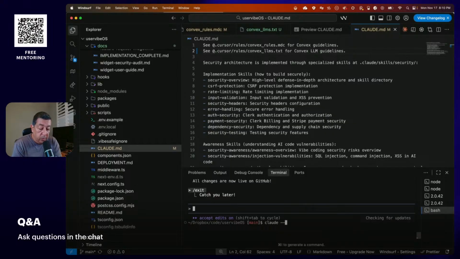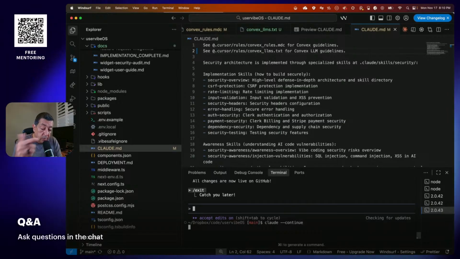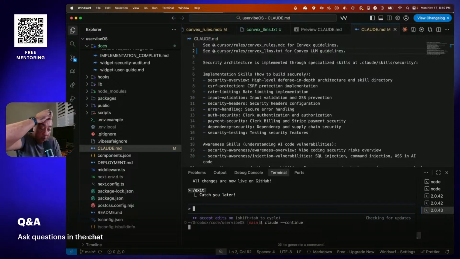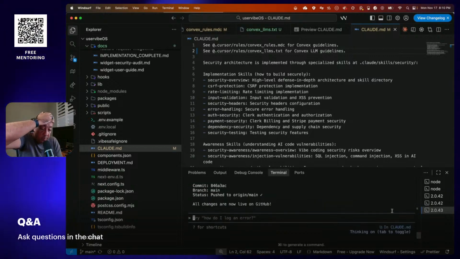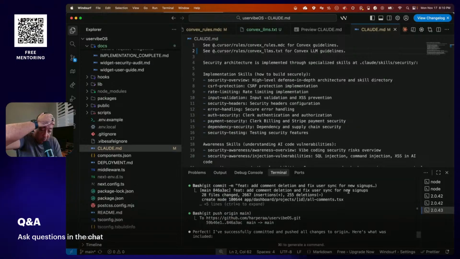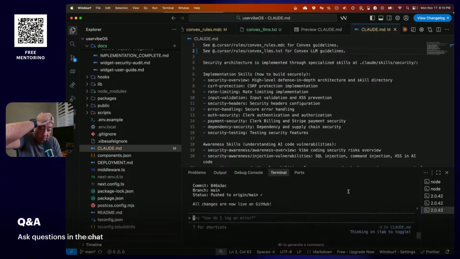I like to do --continue, because what that does is keep the context going from before. Okay, and with a little luck, yeah, we got no error. We got no such error. Okay, so we fixed it.